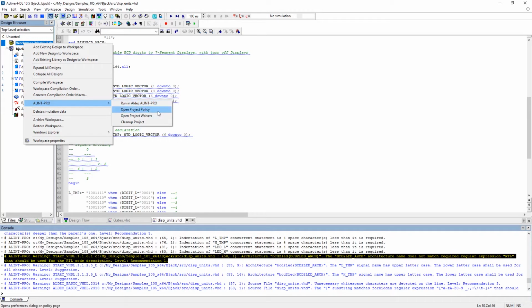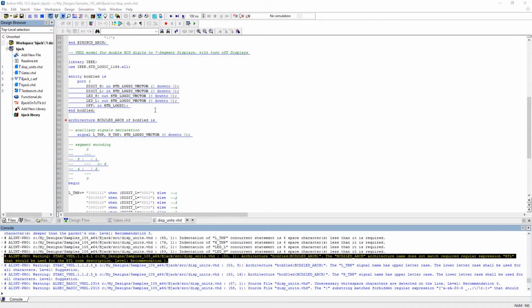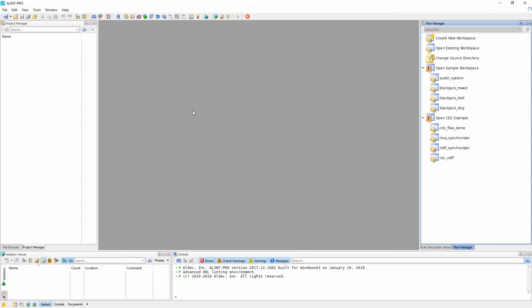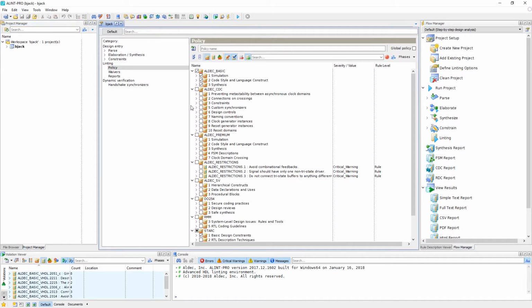Back to our policy though, selecting this option will launch ALINT-PRO with our Open Project Policy window. Similarly, had I selected the waivers option, the tool would have launched in our waivers view. So with ALINT-PRO open, from here we can see all the rules that the tool currently looks for. This current configuration has our basic and Stark rules activated at the moment, but let's just say I wanted to focus on clearing the violations related to Stark only. I can just modify the policy from here.